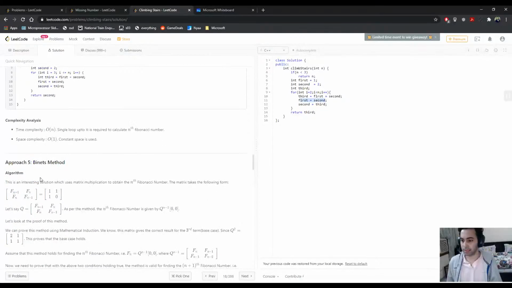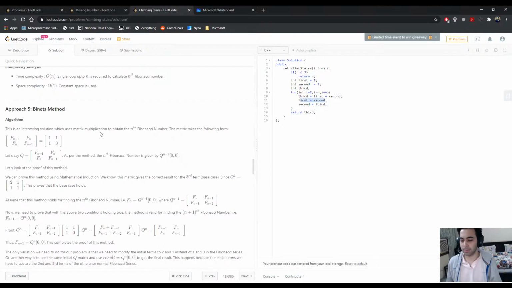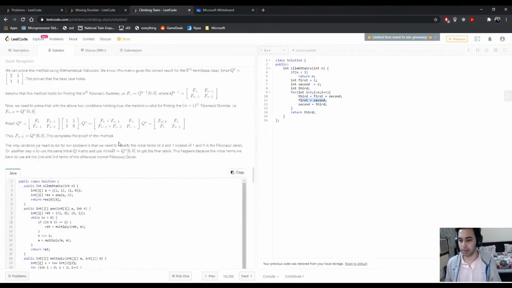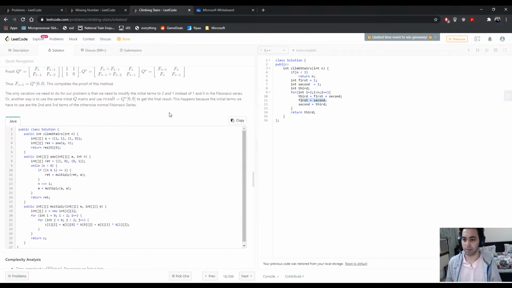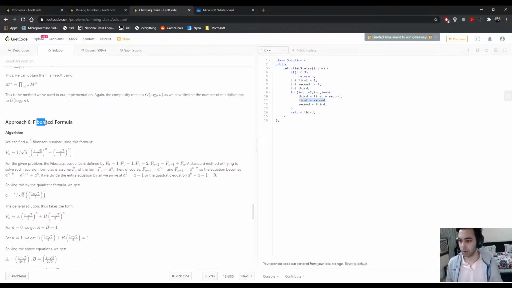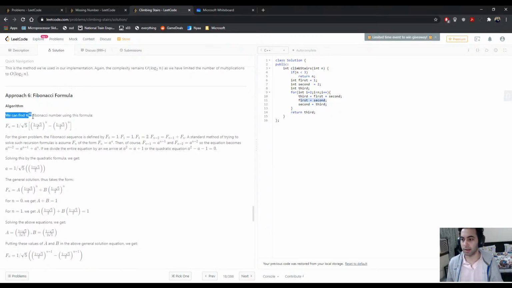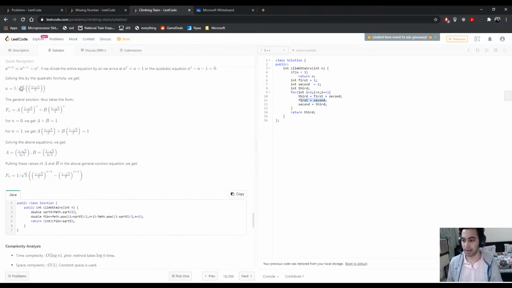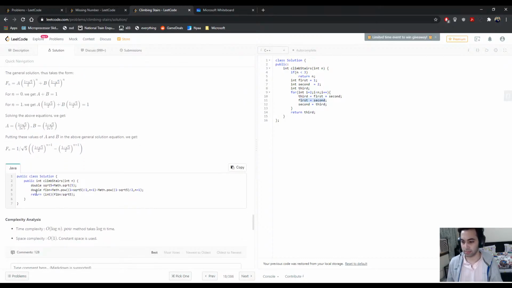One is Binet's method, which I guess some people who are doing data science might know, because matrix multiplication or something is like a big fad in data science. And then there's this Fibonacci formula. We can find the nth Fibonacci number using this formula. 1 by root 5, blah blah blah. I don't know how it's derived, but that's just the formula. So you can just give this as the answer. You're like, hey, this is the answer. You're like, oh, wow. Okay, cool.